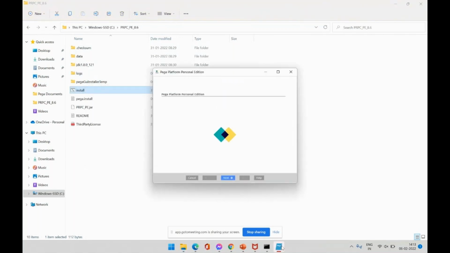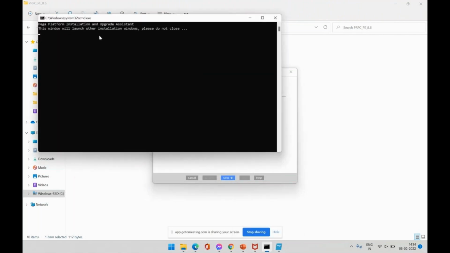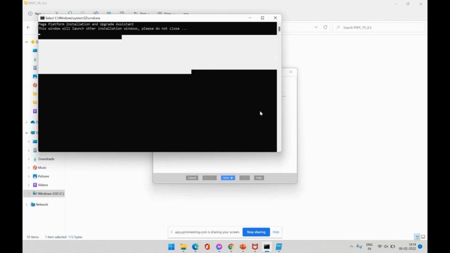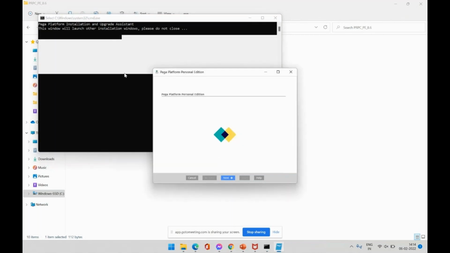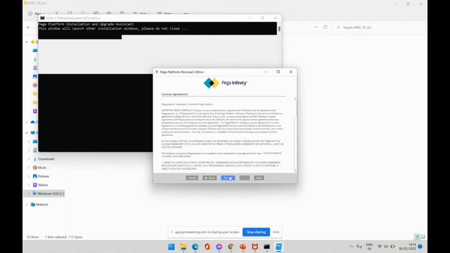As soon as you double click on it, you get a pop-up window where you will see a message that this will launch the other installation windows. You should not close this window. You get another pop-up window where you will see the Pega Platform Personal Edition. You just need to click on the default options provided, which are marked in blue here. Click on next. Ensure you have at least 5 GB of space available wherever you are installing. Now click on next.